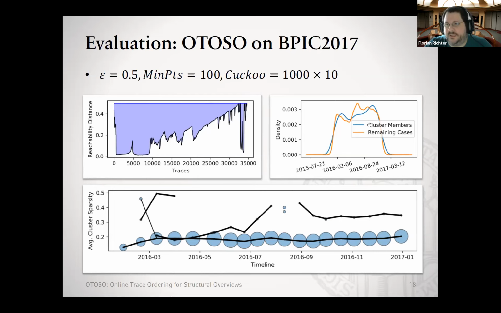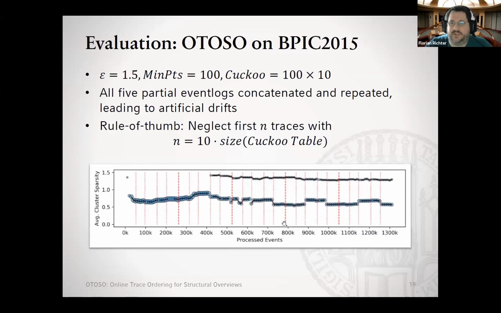We have all the cluster members here as a blue line, and the remaining cases as a red one. And we put the kernel density estimation here to see that the density of the remaining cases just increased here. In the rest of the data set, it was more or less equal, but then the normal, the conformant cases, just increased over this time, and then we lose track of this cluster. So this might be a limitation of the method, and we have to see what we can do about different or deviating arrival times of events.